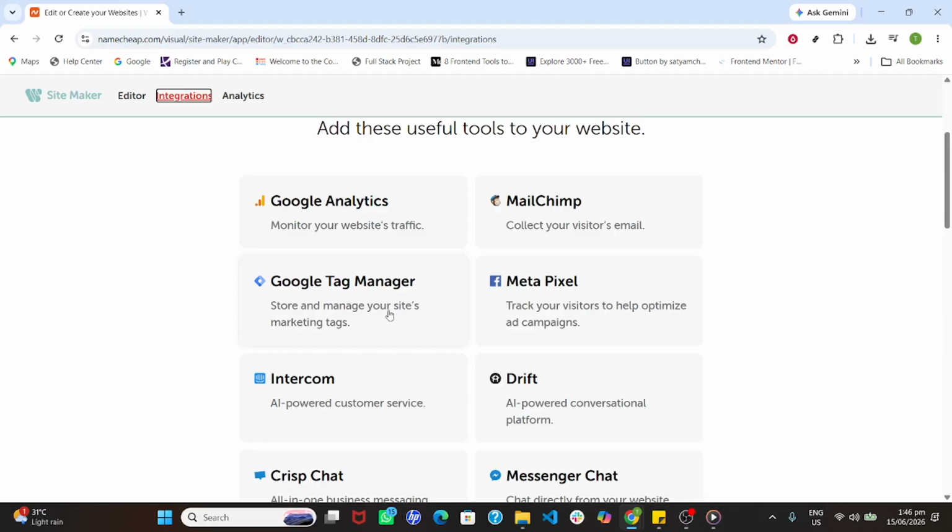In the editor, find and click the Integrations tab. It is usually on the left-hand side menu. The icons can be small, so look for the one that says Integrations. This is where Namecheap lets you connect all those third-party tools.